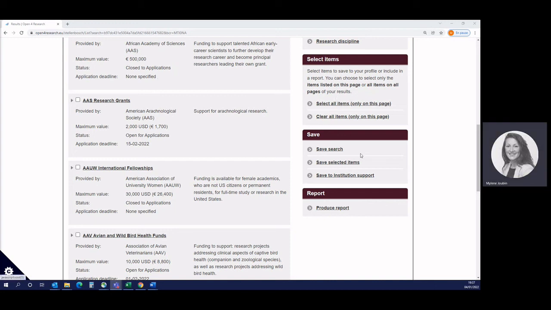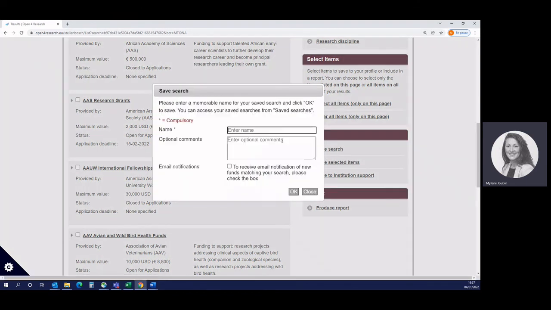To do so, you just need to click on Save Search on the right-hand side. Under the Save menu, you click on Save Search, you give a name of your choice, and you click on Email Notification, and then you will get an email of the new funds that will match your search.